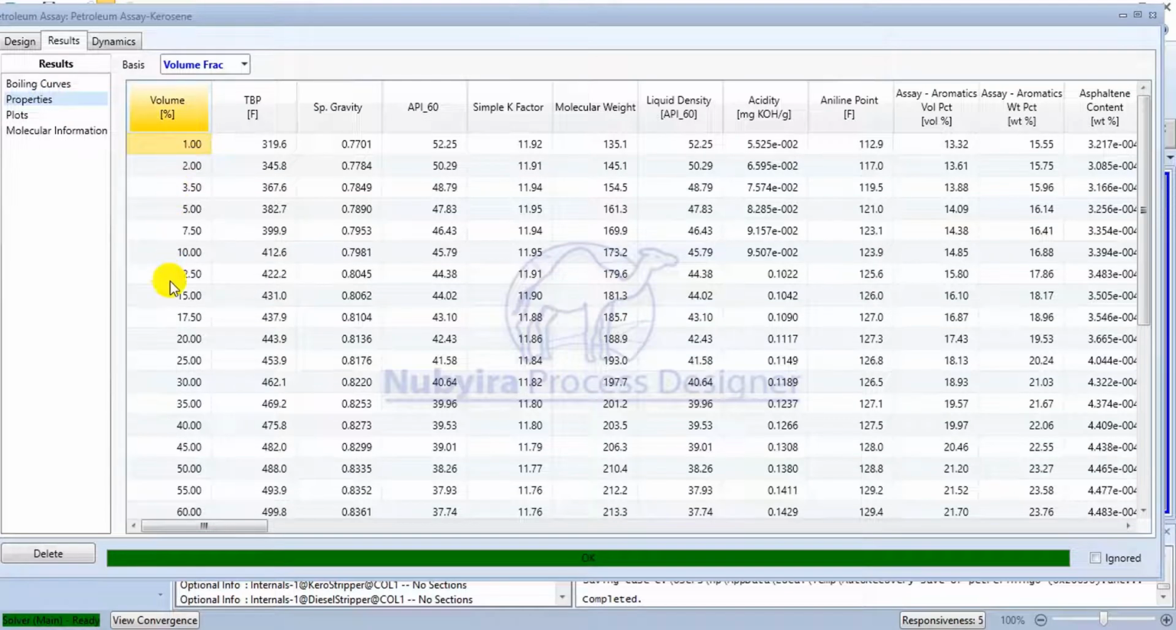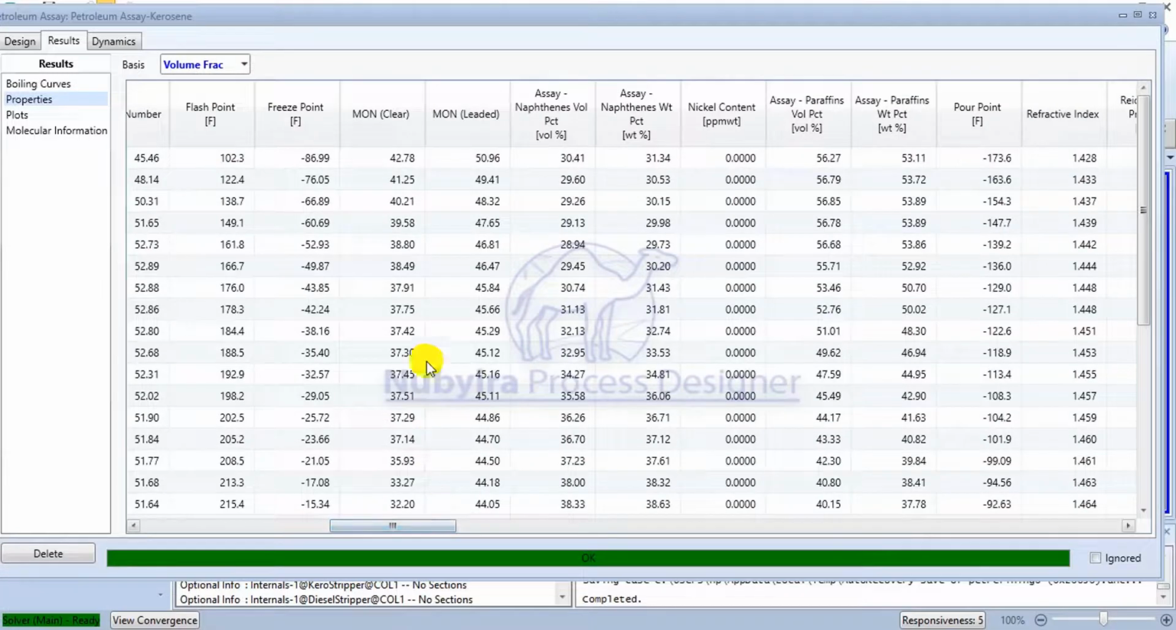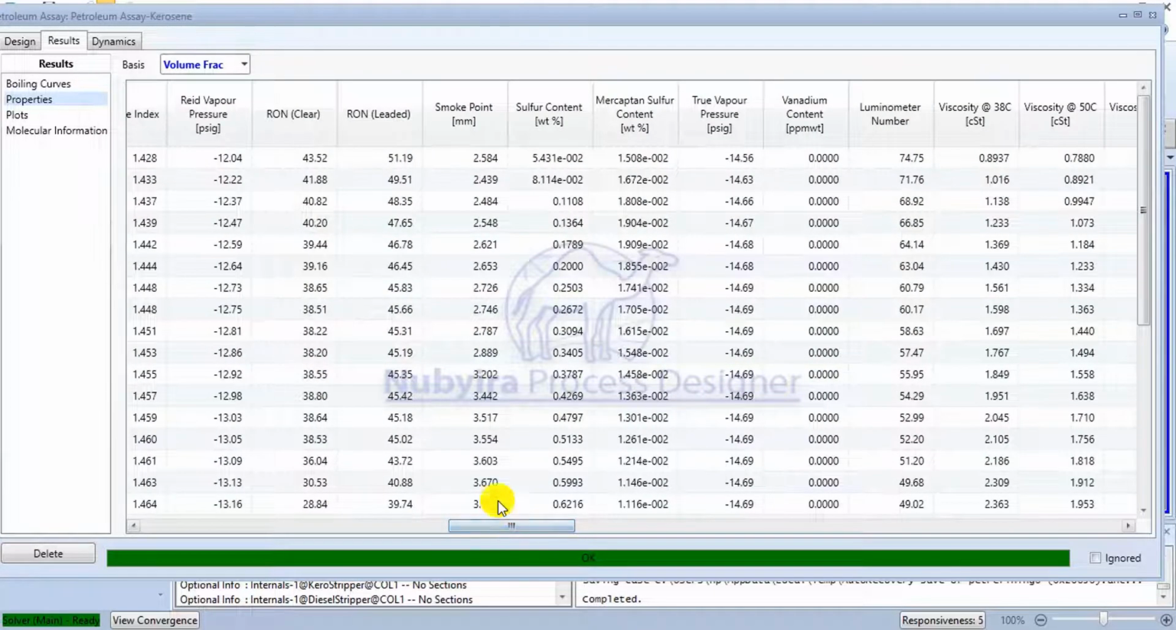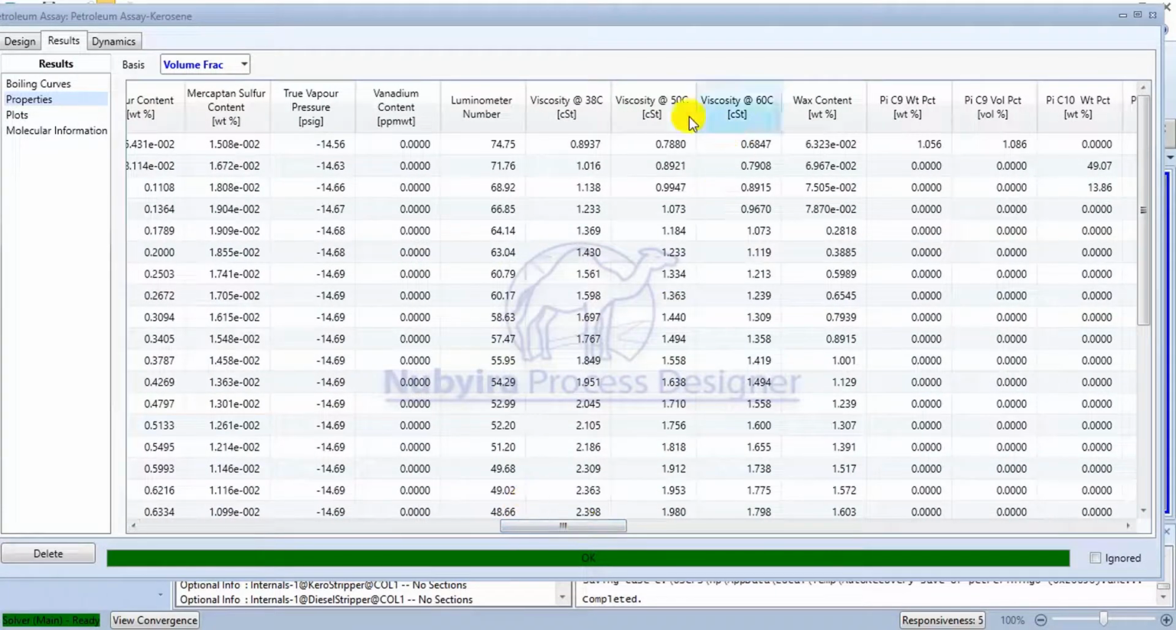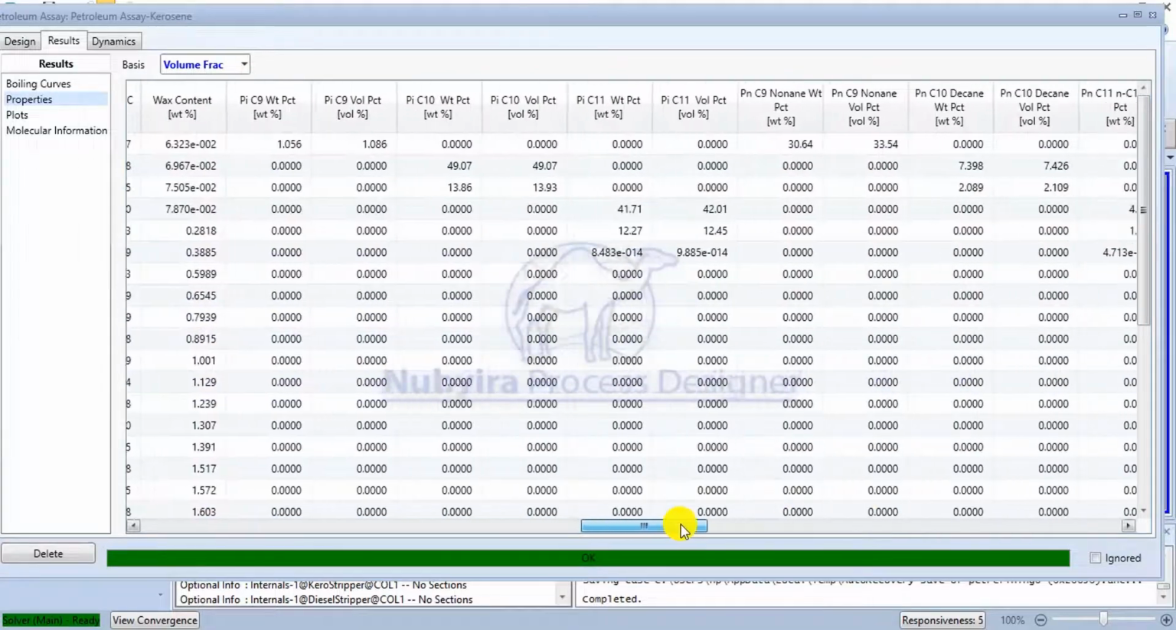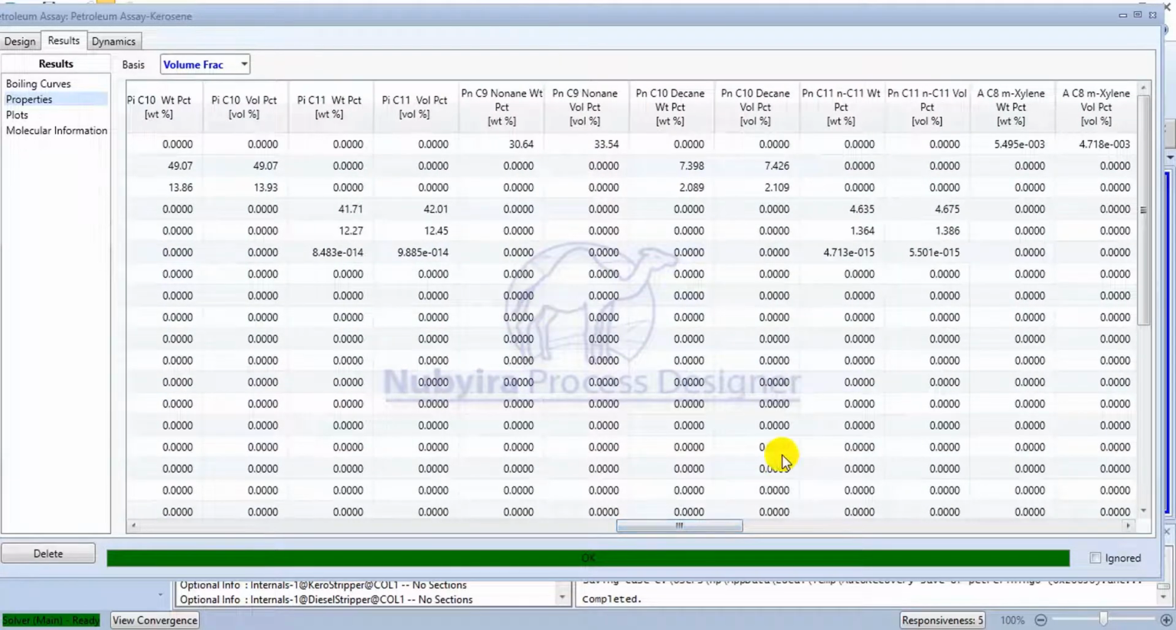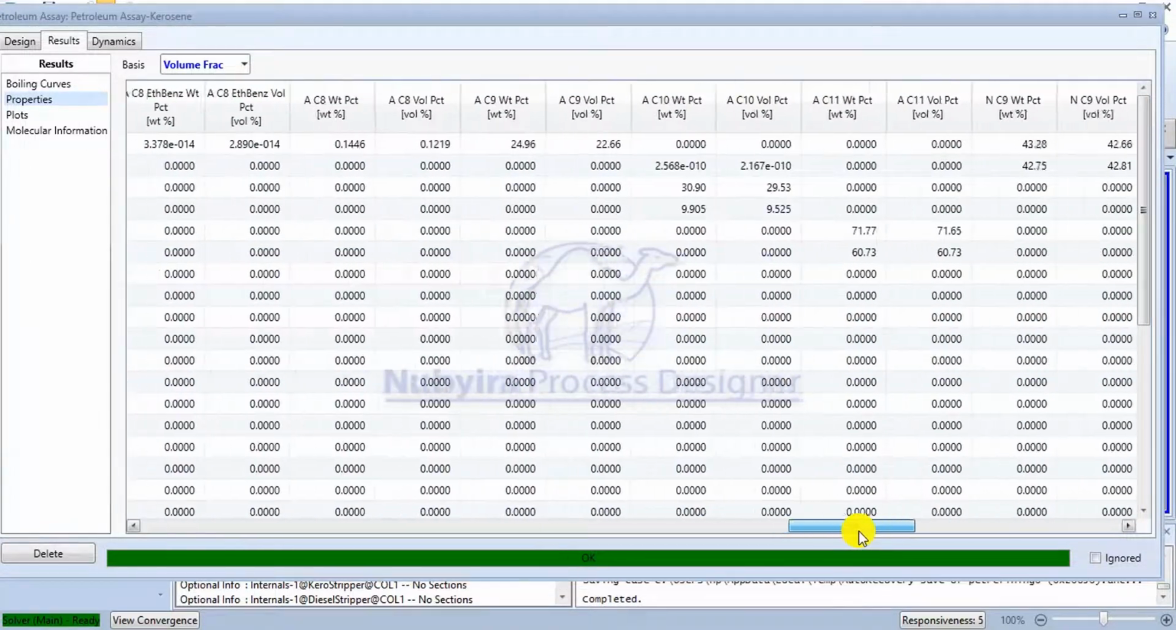So this is the table, the volume cut percent, and you can make it mass percent. You have true boiling point, specific gravity, API gravity, all the petroleum properties, freeze point, flash point, aromatics content, and so on. We have the sulfur content, and the mercaptan sulfur content is very low. You also have calculated or estimated mercaptan and viscosity data. The more data you use to characterize your crude, the more accurate these data are. So if you didn't characterize your crude very well, you won't be getting a very accurate result.